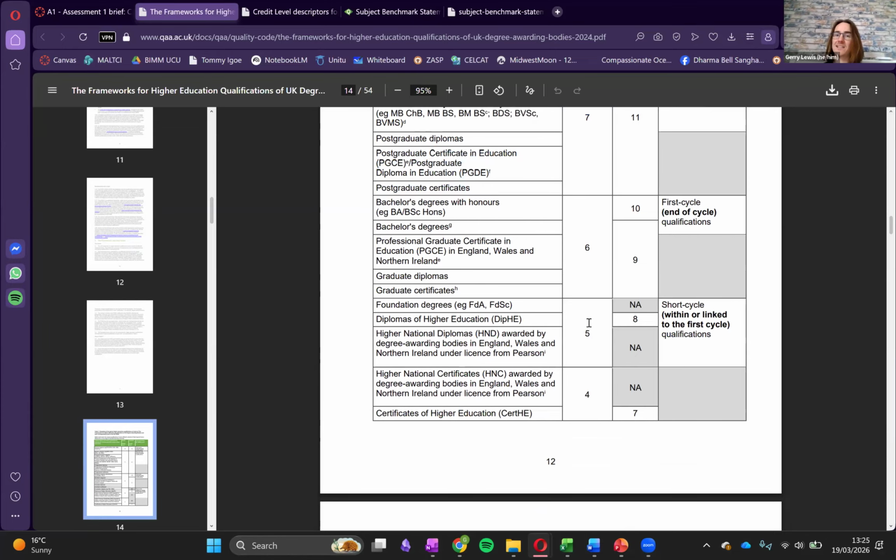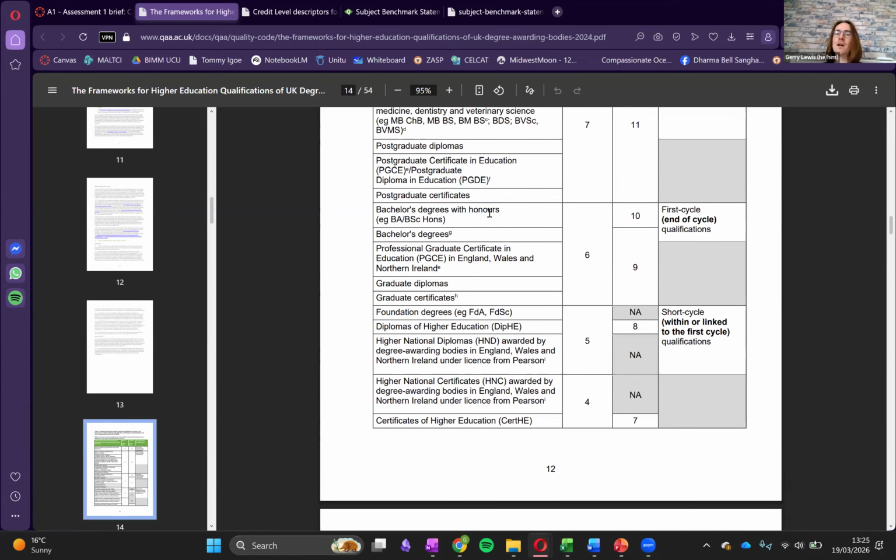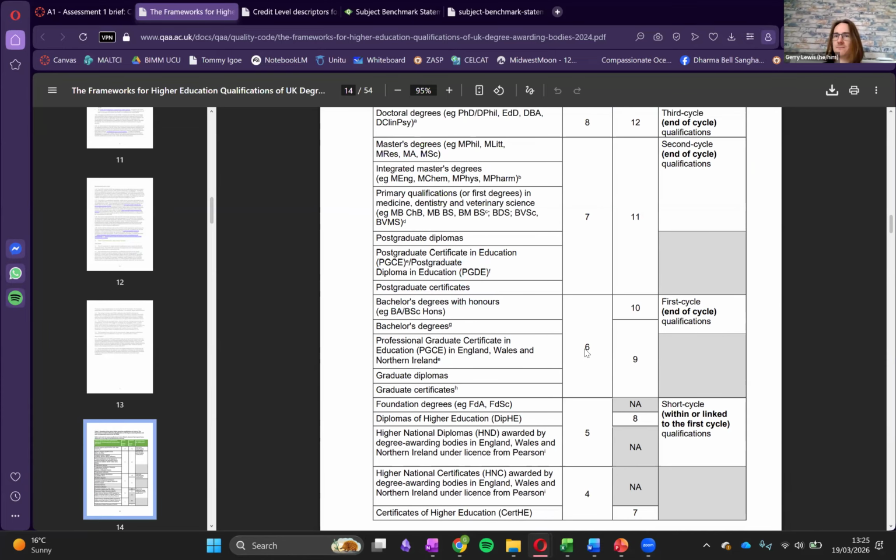Then you also have levels 6, 5, and 4, right? Which are the different years of an undergraduate degree. So level 4 is first year, level 5 is second year, level 6 is final year of a 3-year bachelor's degree. And so that just makes sense.